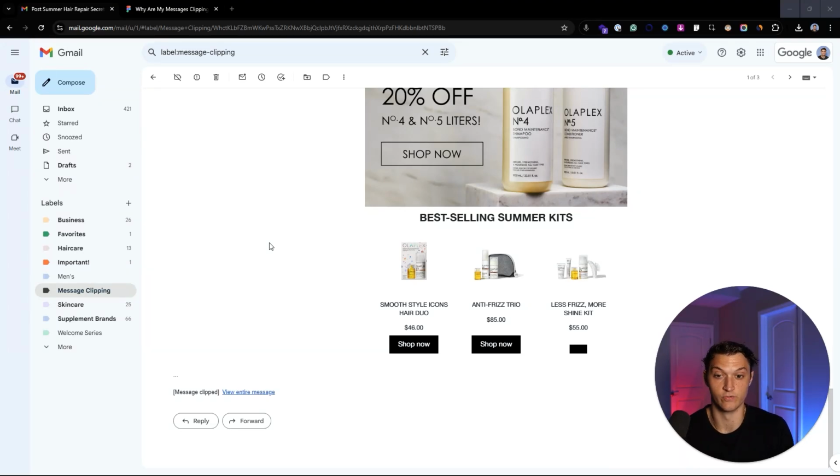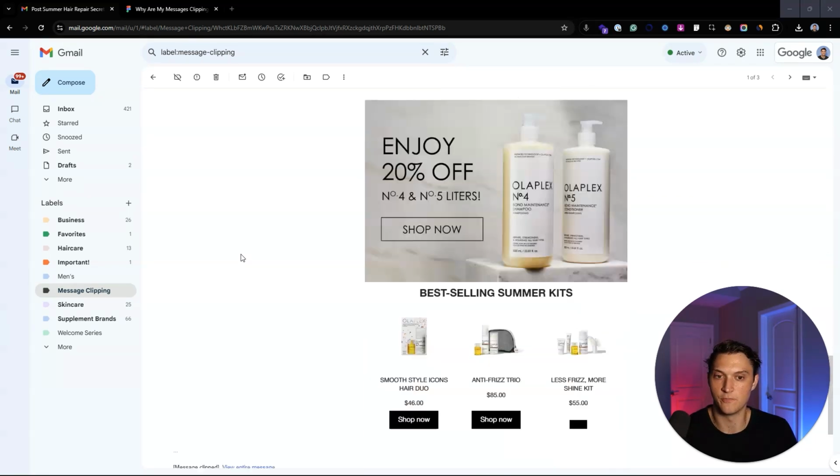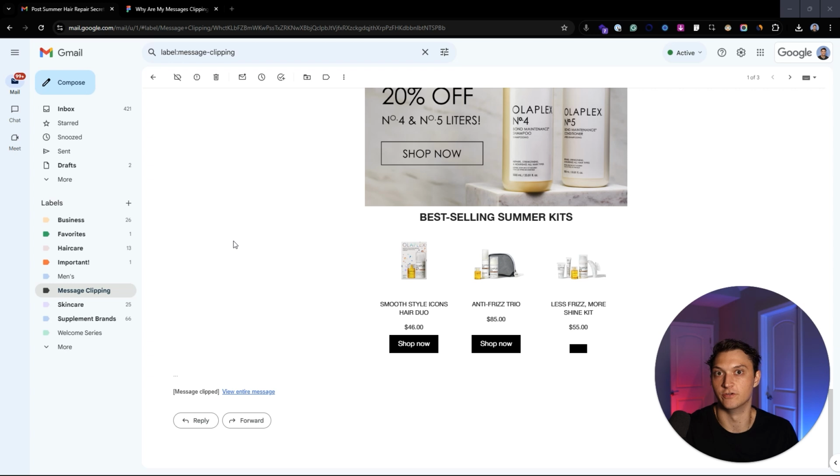Zach here, and I want to share with you how to fix Gmail clipping. So, if your emails are getting clipped, this is going to tell you exactly how to fix it. As you can see in my email inbox within Gmail, even if you're a massive brand, you can still run into these issues where your message is getting clipped.